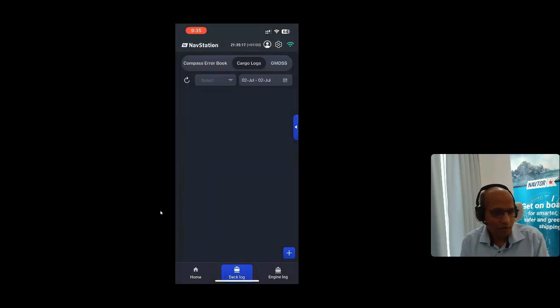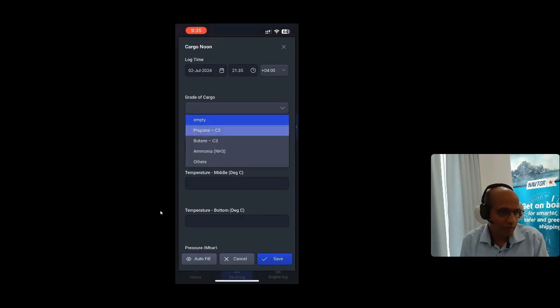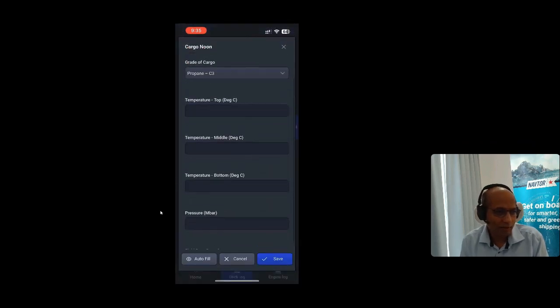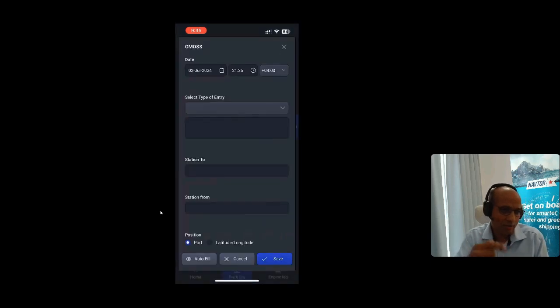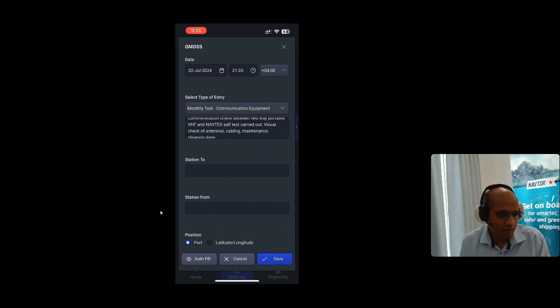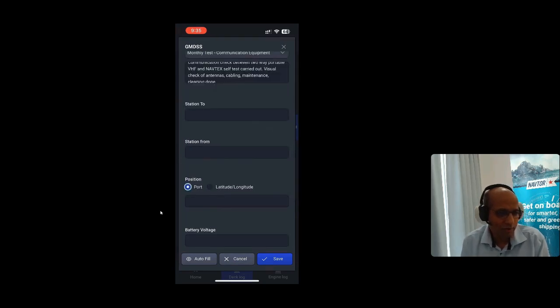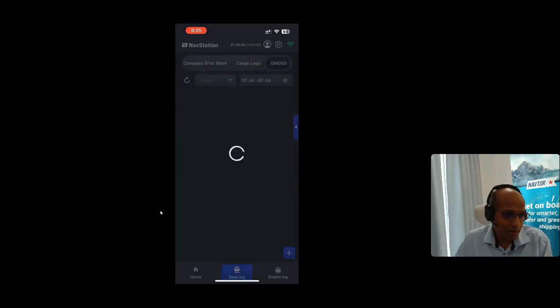So there's the cargo log as well, which I demonstrated for different grades of cargo that you want to record. Then there's a GMDSS log. The GMDSS log also has these pre-filled monthly, quarterly or daily self-tests. So once you select those, they appear there. And wherever there's an auto text, that would also fill in.